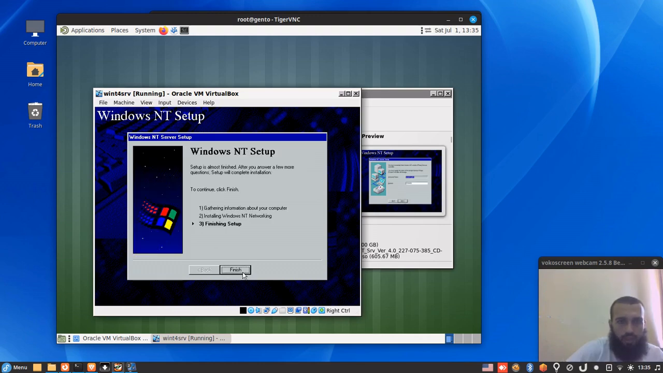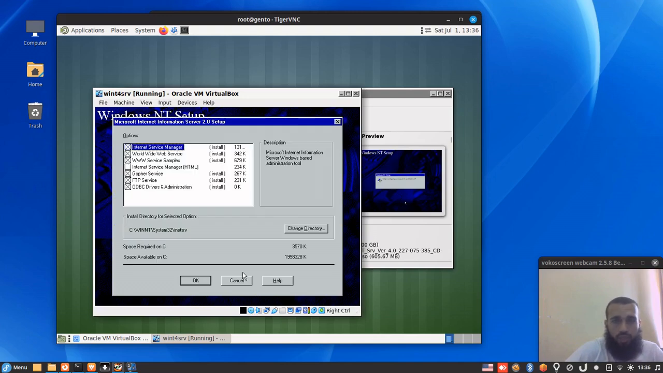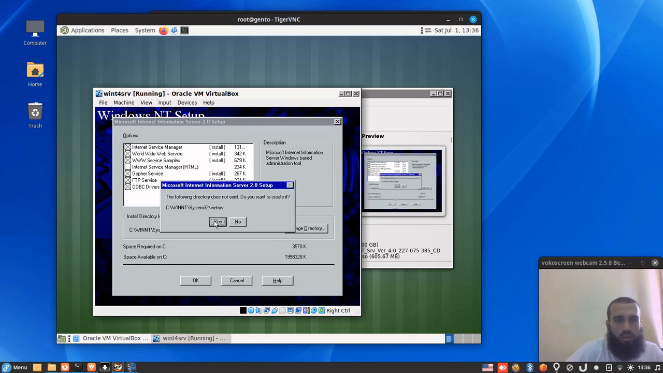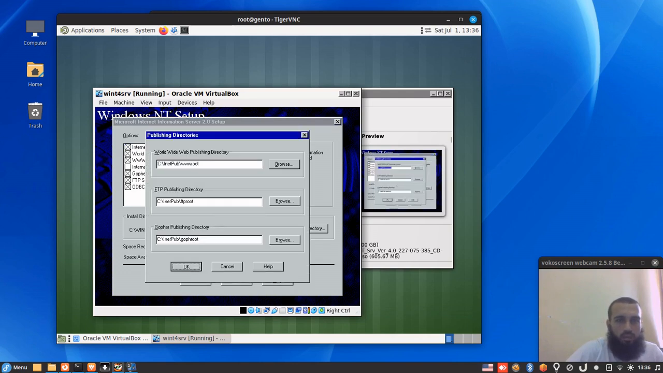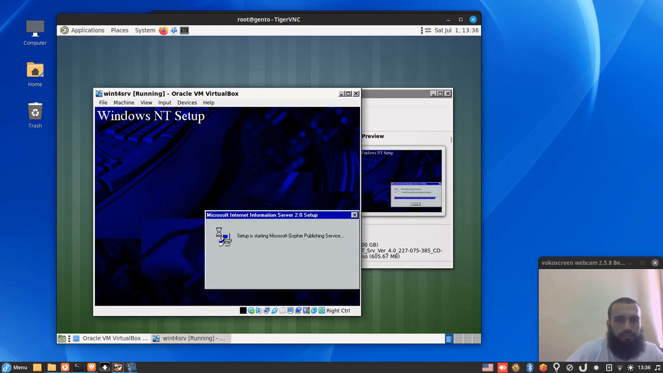So here again, next, finish. It's supposed to restart the computer now, in my case, the virtual machine. If you want to use yes, here this window is very similar to when we have chosen to install the FTP server on the workstation variant. So you click OK, just like you did there. Yes, and OK here. It's very similar. Yes again, and it's gonna do the job.